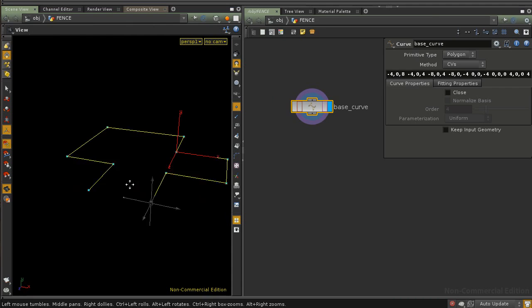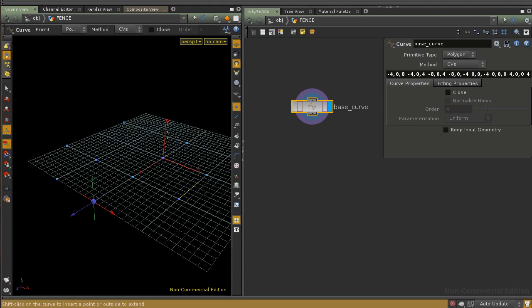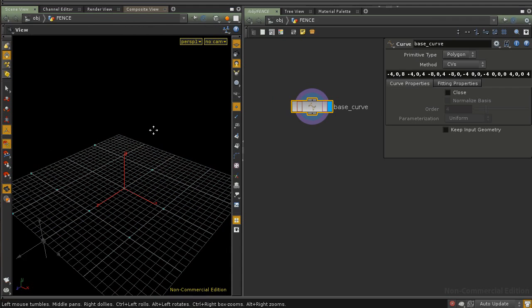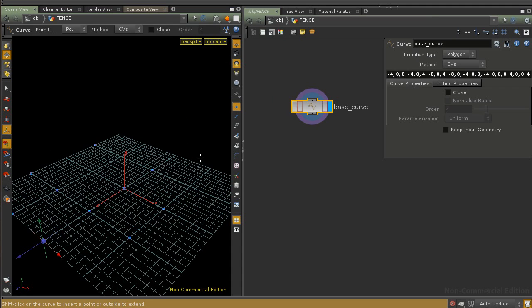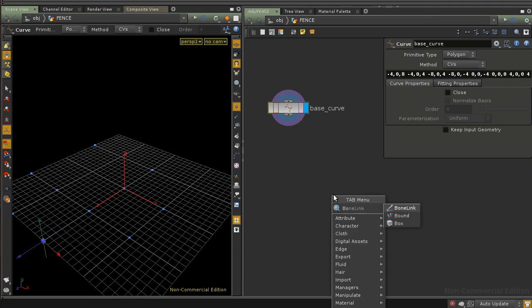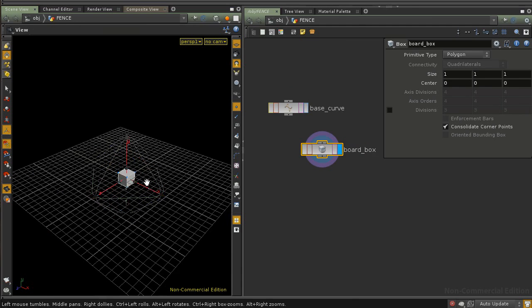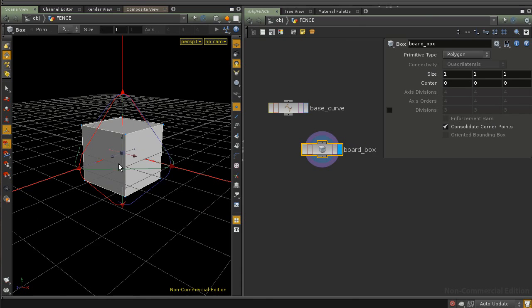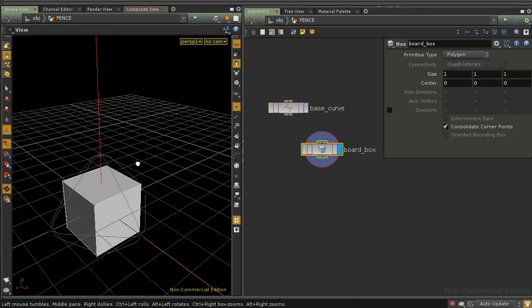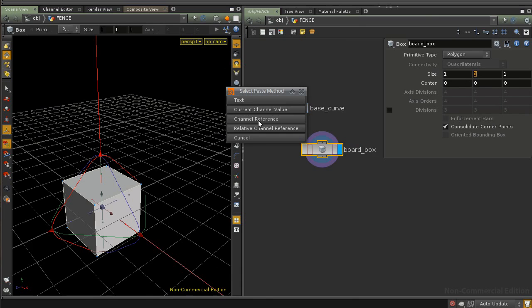So let's start by modeling our boards so we can have something to copy. So inside here, just again create a box, and let's just name this board box. Say okay. So we need to have this on the floor for now.